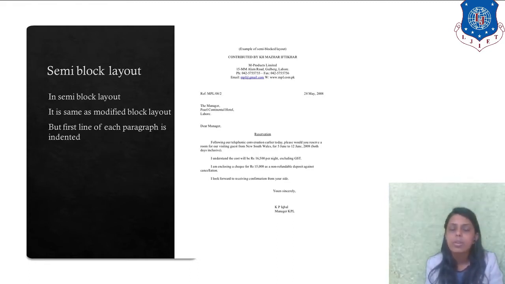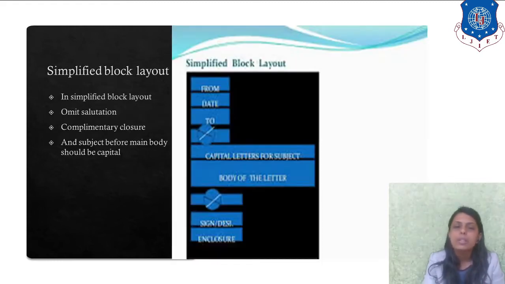Same as modified block layout, sender's address and date are on the right hand side, right, and complimentary closure and signature block, everything on the right hand side. Receiver's address is on the left side, salutation is on the left side, the main body is aligned on the left hand side, but the first line of each paragraph will be a little bit indented. So you have to leave some space and then start the first line of each paragraph in the main body, right?